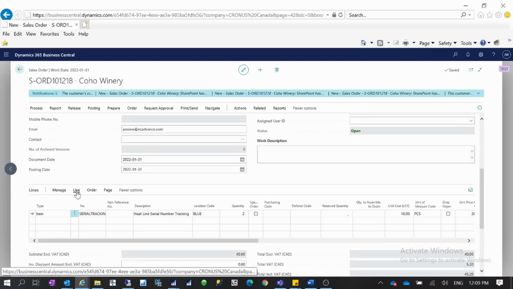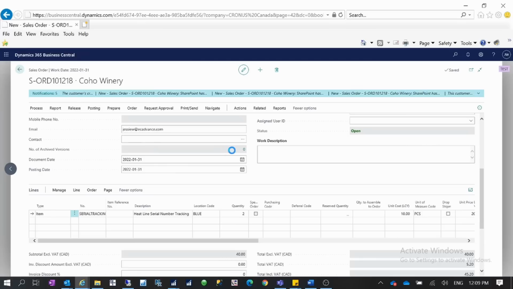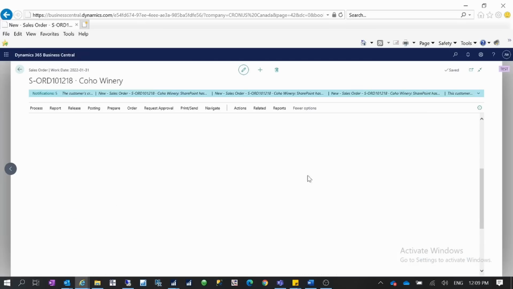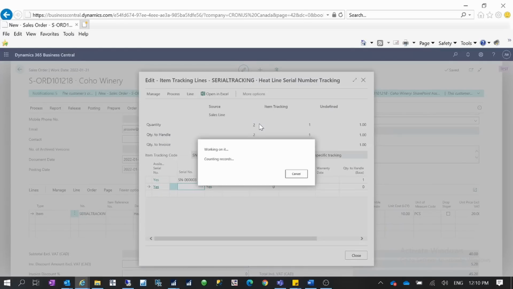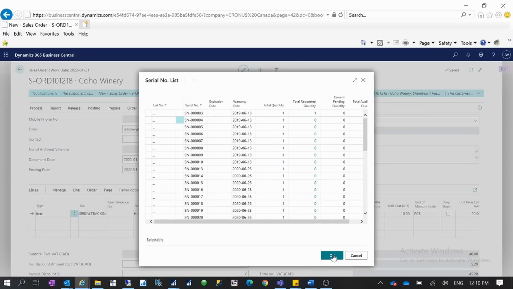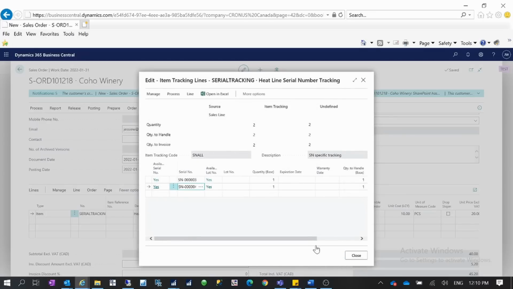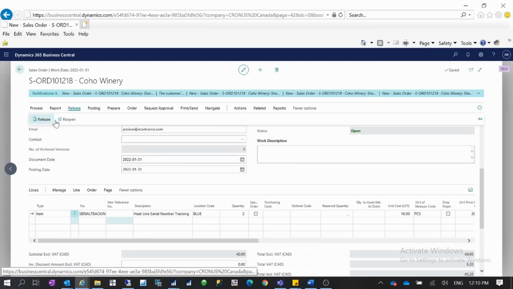Okay, and then let's go back to my item tracking line again. We just need to add one more serial number, so then we can ship this sales order. Let's just select another one. Okay, let's go to the top, and I'm going to use this one. Okay, so we are good now because we have quantity 2 defined on the item tracking line, which matches the quantity on the sales line. And now we can release the sales order, and then we can post the shipment.